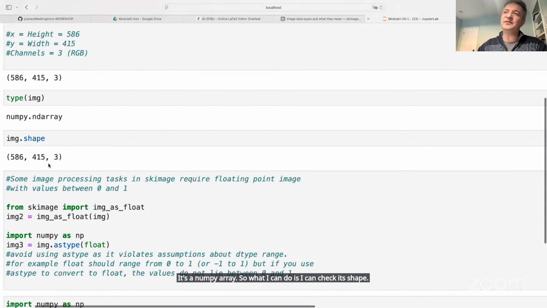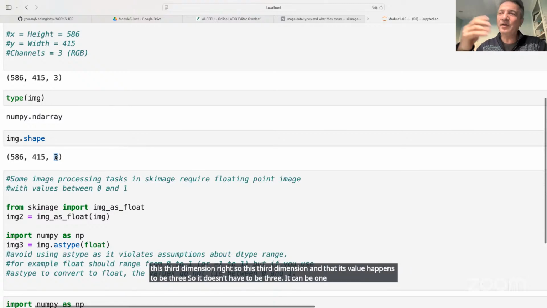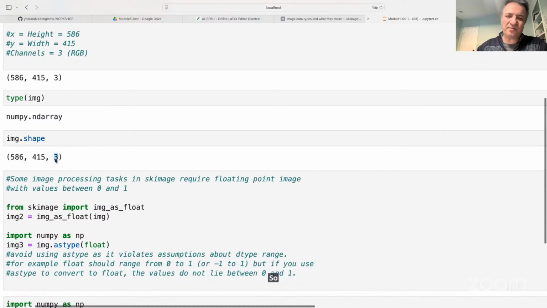Earlier, our image was 7 by 6 or 5, and it had 2 dimensions, right? Right now I see there are 3 dimensions. I know the first one is the number of rows and the second one is the number of columns. How about this third one? Why do I have this third dimension, and its value happens to be 3? It doesn't have to be 3. It can be 1, 2, 3, or 4. So what does this 3 mean?